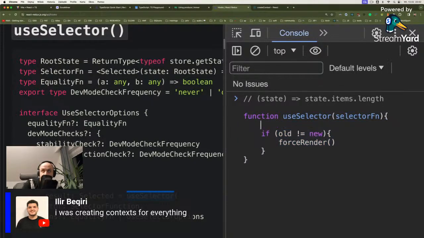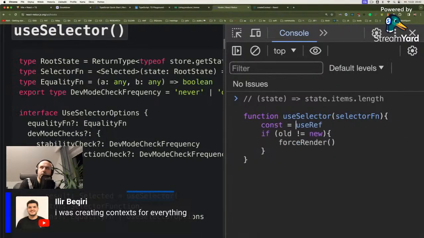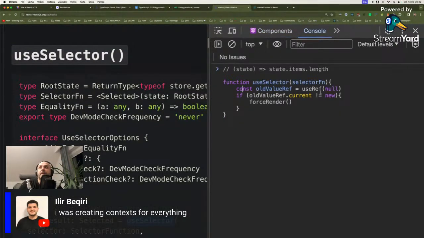So the old one would be a useRef. We're kind of going into some smaller internal details of how React Redux, the bridge library, is working. I'm not sure what the new one is here, but that would be the old value ref, right? So if oldValueRef.current, that's basically how you work with refs in React. And the new value would basically be running the selector function.